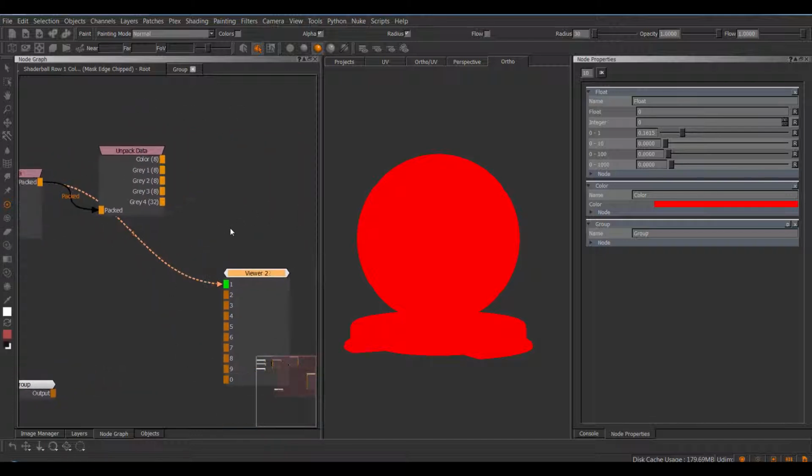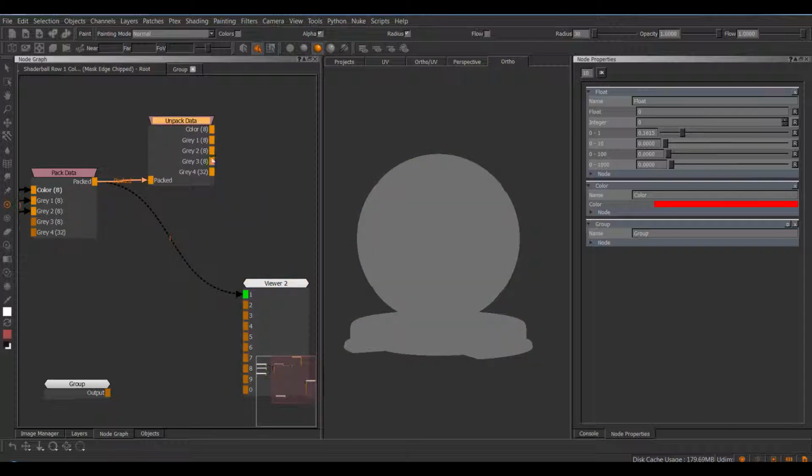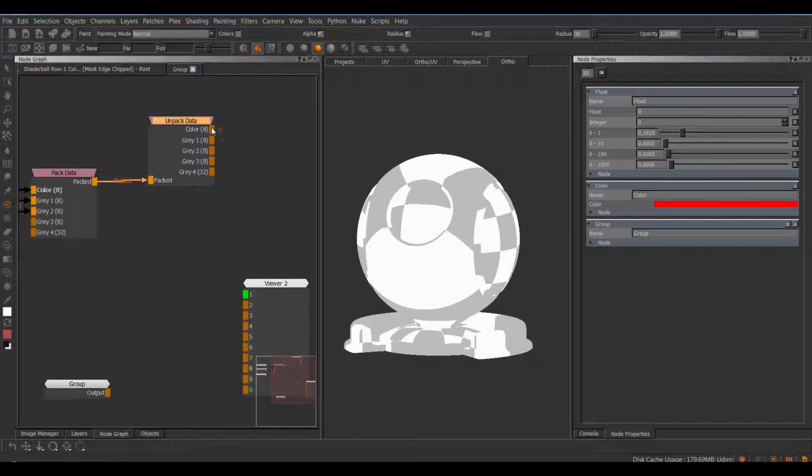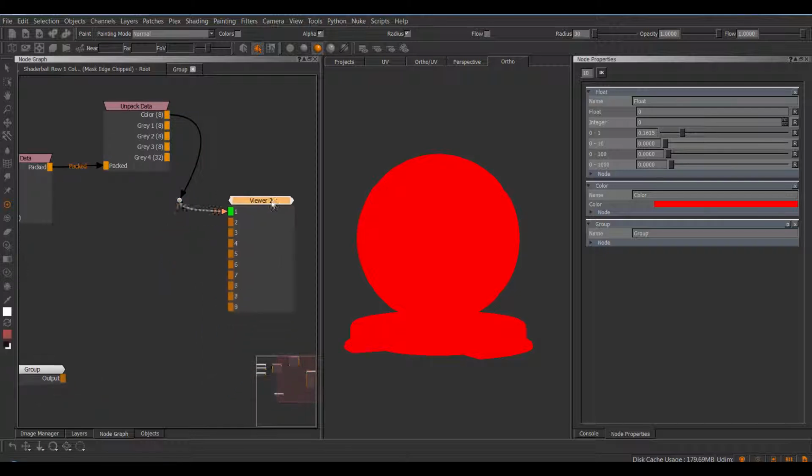Now, as with many things in Mari, there's a bug again at the moment, so you can see that the viewer seemingly is still attached to the pack data node. However, it's actually not, and internally it is really attached to the unpack data node. We can double check this, we can just attach this, it'll still be transparent. However, if we add a dot node in between, you can see the result is actually correct. Again, it's a Mari bug, it's not really my fault.